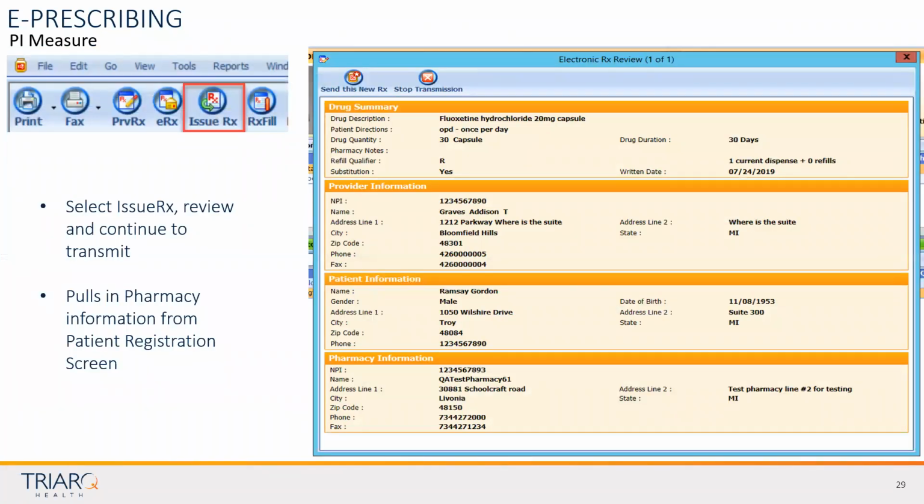For the actual e-prescribing side, when I've hit the method of issue as an ERX for some of the new prescriptions I'm going to be giving Ramsey, I'd like to go ahead and then hit my issue RX. My electronic RX review is going to pop up here. So say, for example, I'm prescribing him 20 milligrams of fluoxetine. We're going to try out a 30-day dose of that. This is going to pull in my provider information, his patient information, as you can see there, and his pharmacy information, which again pulls in from his patient registration. If this pharmacy accepts electronically received medications, he's going to increment for us after I hit that issue RX button.